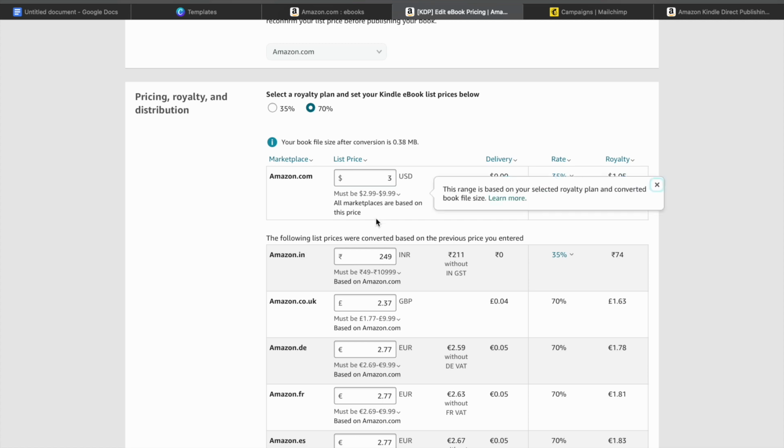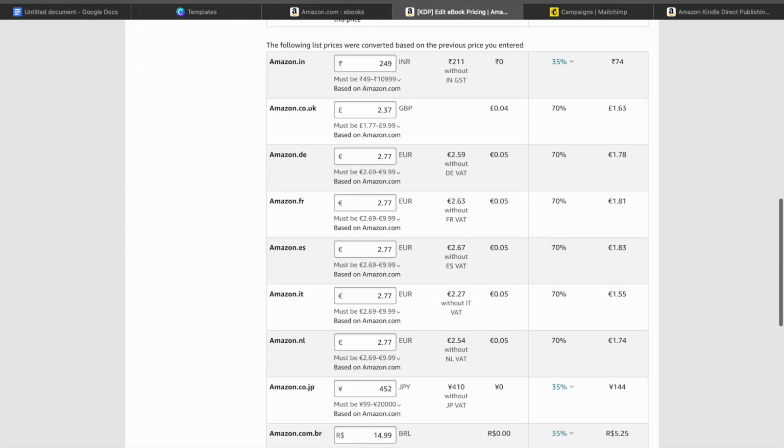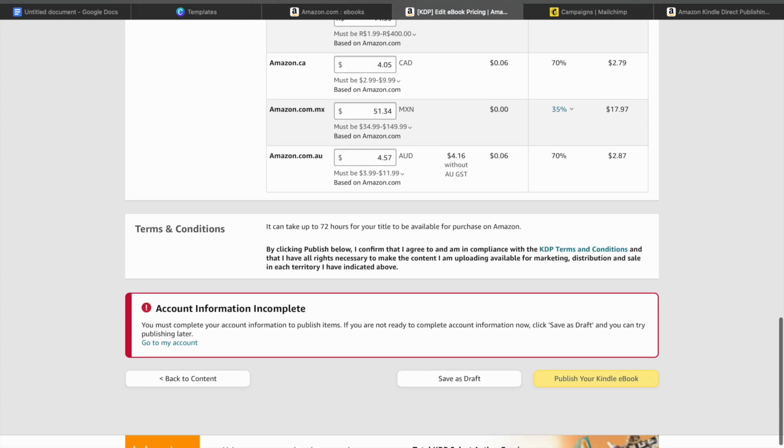After entering that price, you can see that it automatically fills in the price for the other Amazon accounts. So for example, Amazon India, Amazon.uk, you can see that it converts it to the respective prices, as you can see right there. Then you'll simply scroll down and you can see it would take up to 72 hours to process it and list your ebook. After you're finished, all you need to do now is tap on publish your Kindle ebook and it will go live.